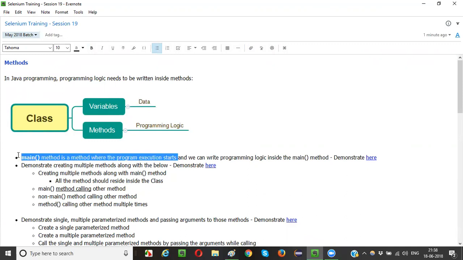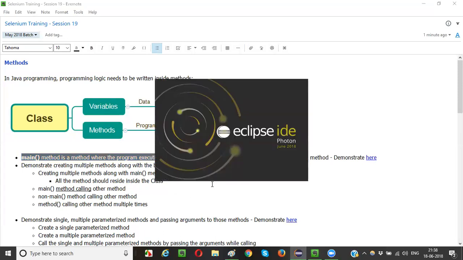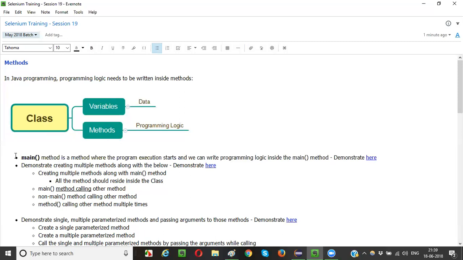This is the starting point of the class, guys. When you execute a class, the execution will start from the main method. Without a main method, you cannot execute a class, right? I already showed you earlier that if I don't have a main method inside a class, I cannot execute the program. And if I have the main method inside the class, the program execution will start from the main method.